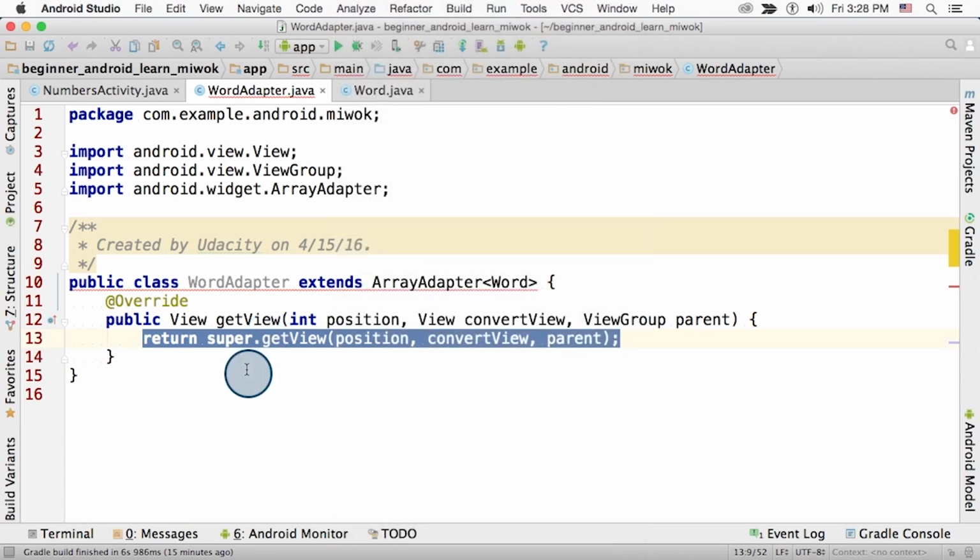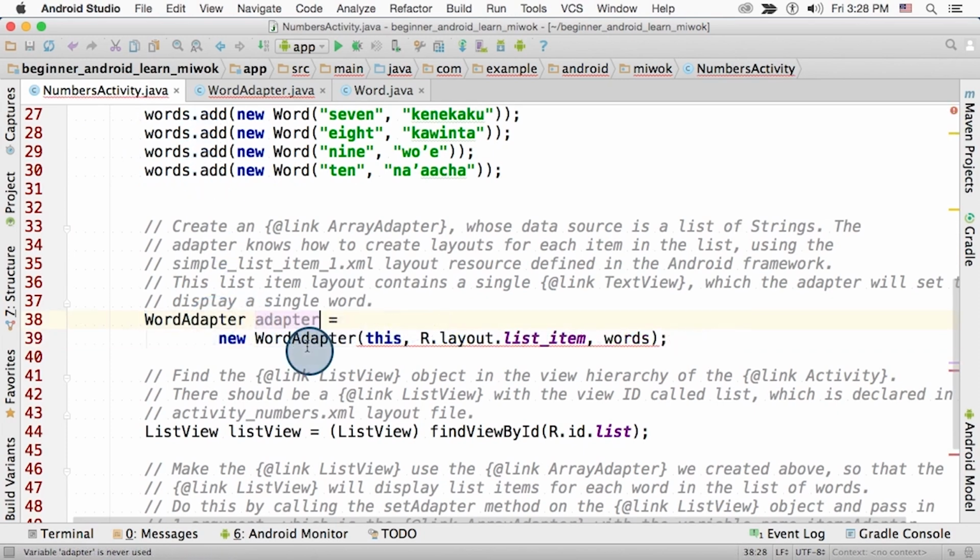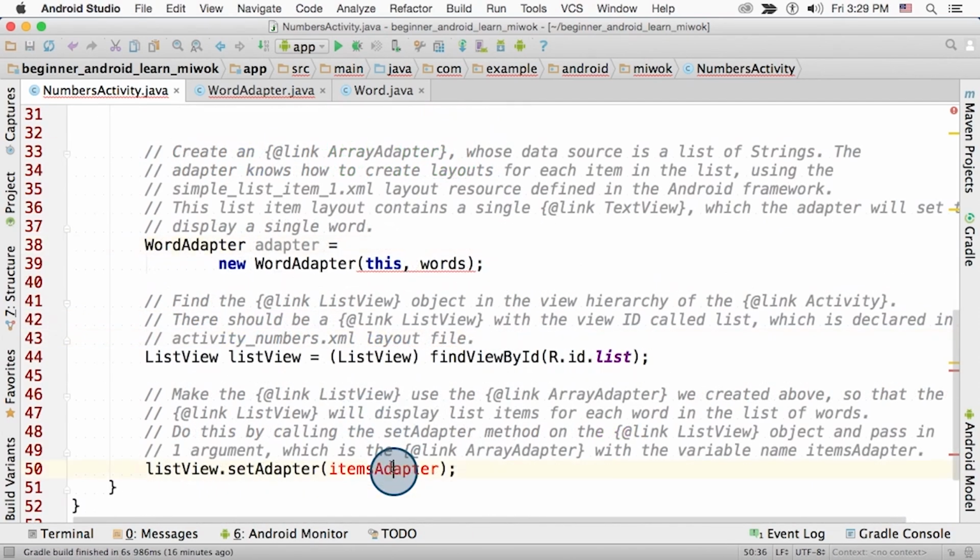Now to help verify you're on track, I'm going to provide you with some code changes that are needed in the numbers activity. So instead of the ArrayAdapter, we'll be using a WordAdapter. So the constructor for the WordAdapter class takes in 2 inputs. So just the context and this list of words. And then also remember to update the adapter variable down here. Now make sure your WordAdapter class works with these number activity changes. Otherwise, you'll need to go back and fix your WordAdapter class.